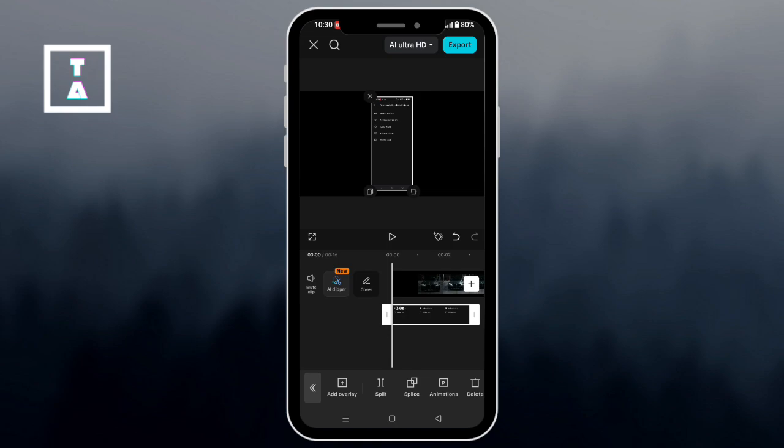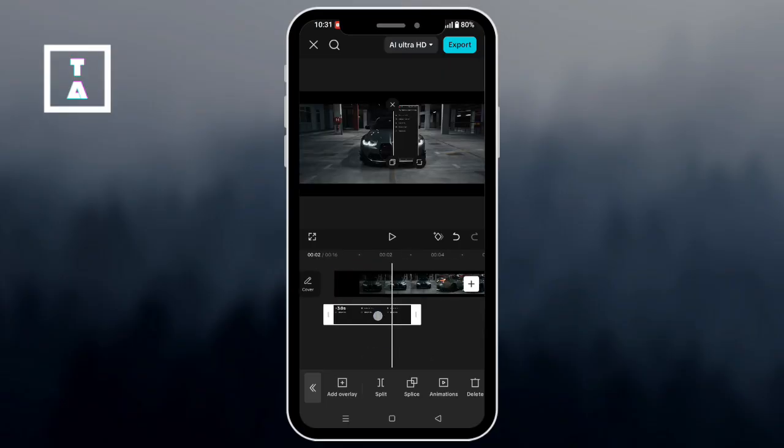Then it will appear above your video on the timeline. Now you can also resize it, or you can move or rotate the photo anywhere on the screen. You can also adjust how long it stays on the screen by dragging its edges in the timeline.